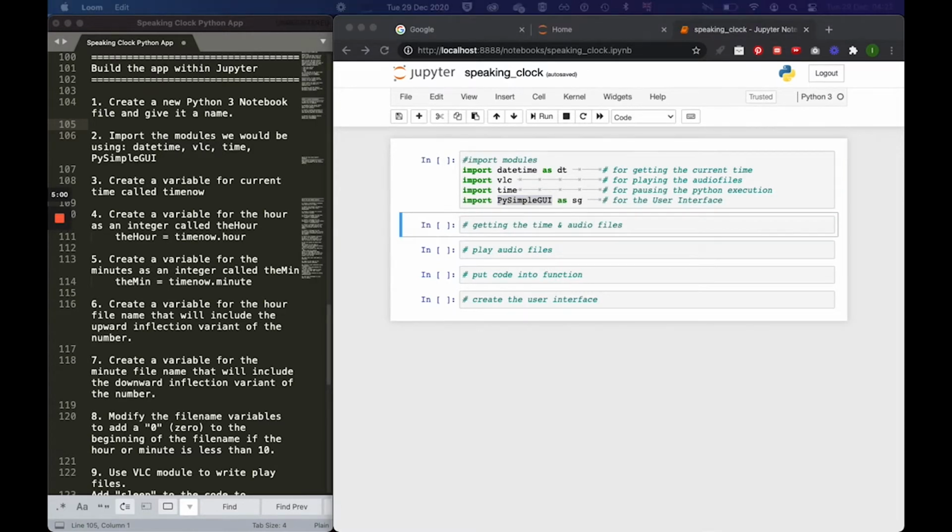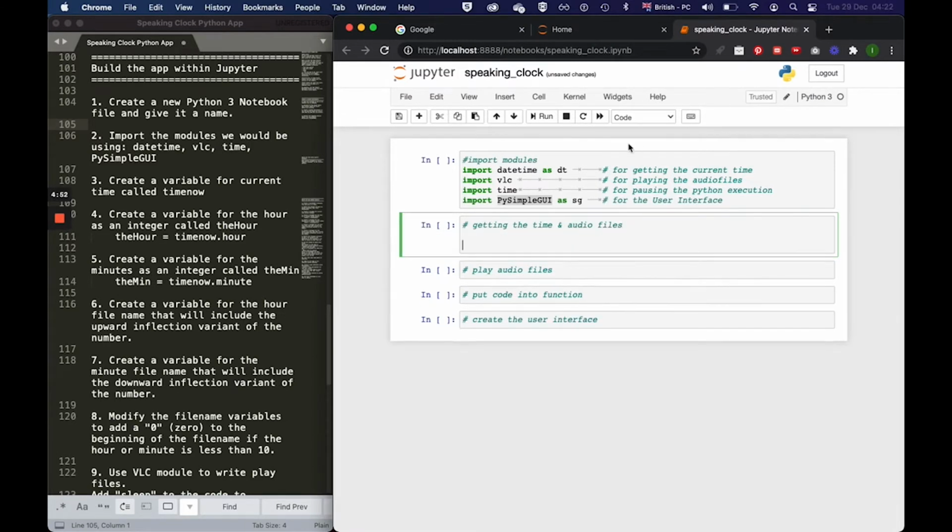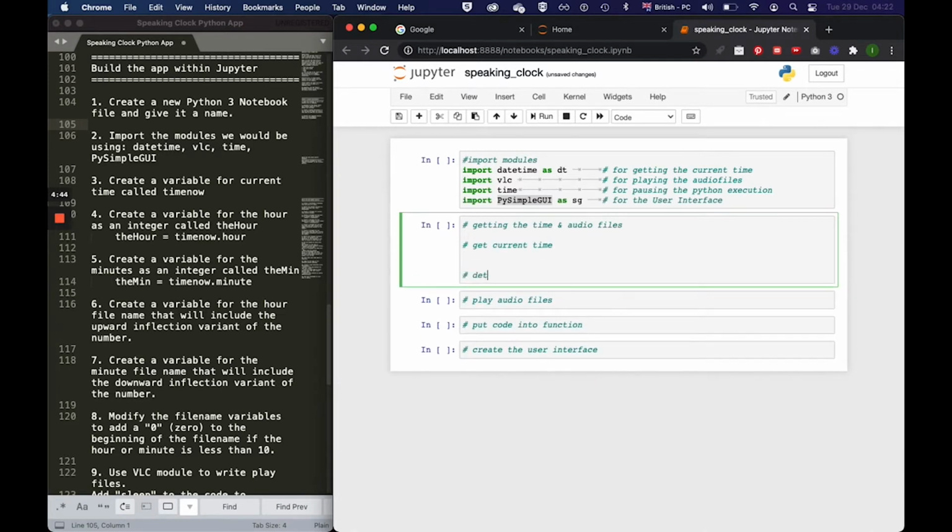All right, so in this next step, what we're going to do is get the current time, I'm going to put that as a comment, and then determine which files to play. Okay, those are the two things we're going to accomplish in this block. All right, so how do we get the current time? We're going to use the datetime module.